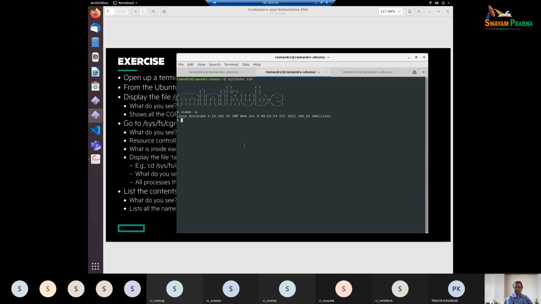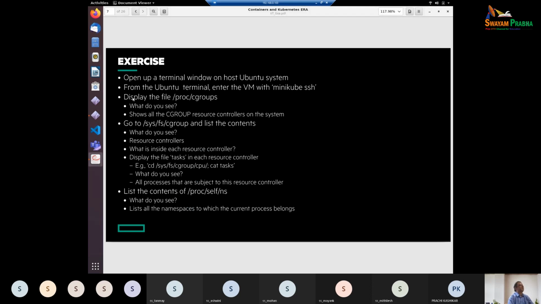Now, this virtual machine has the container runtime installed, and let us look at how the control groups, or cgroups, look like in this system. So what do we say in this exercise? Let us look at the file /proc/cgroups.